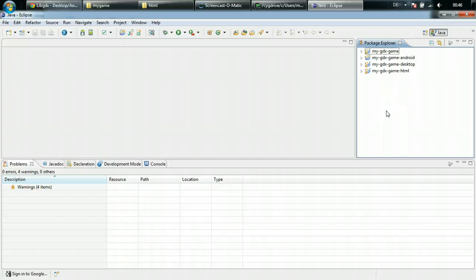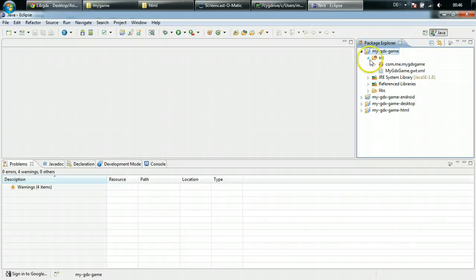Libgdx is cross-platform. It allows you to deploy to desktop, Android, and browser platforms. And all of those different ports, so to speak, share the same code base. The code for your game will be located in this core project, and you can put as many classes, whatever you have, in here. And all the other projects, which are responsible for starting up your application on the respective platform, will just use the code found here.